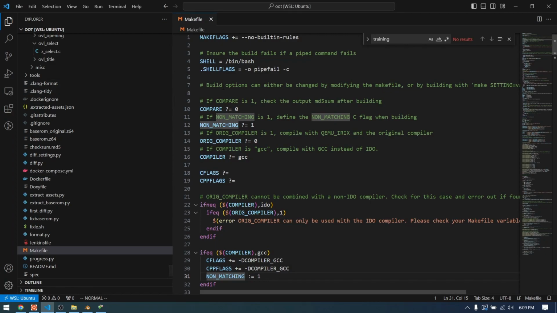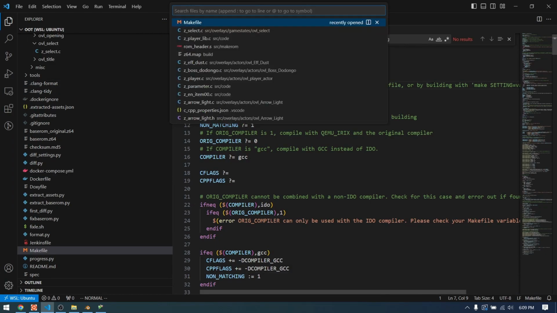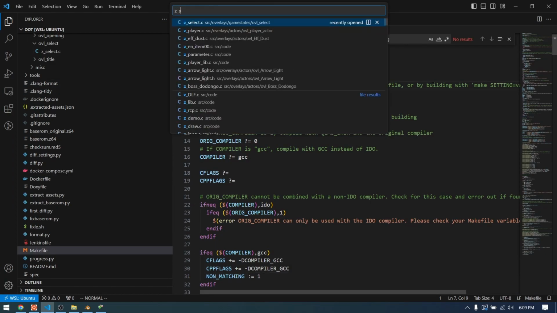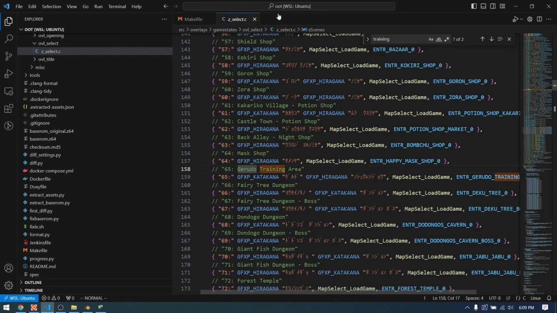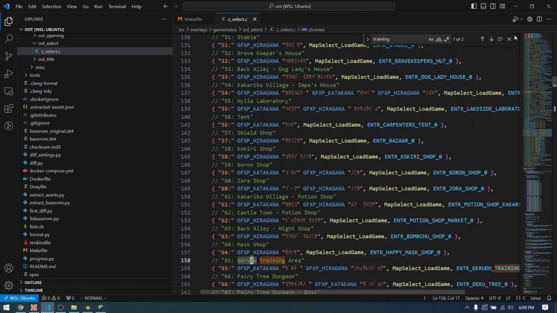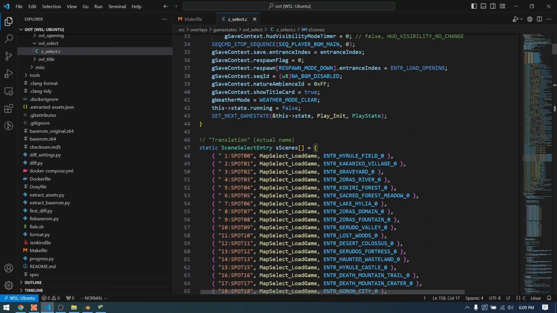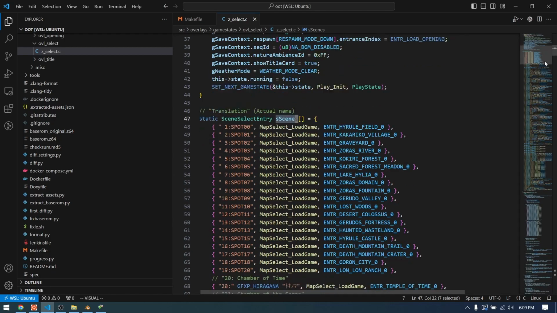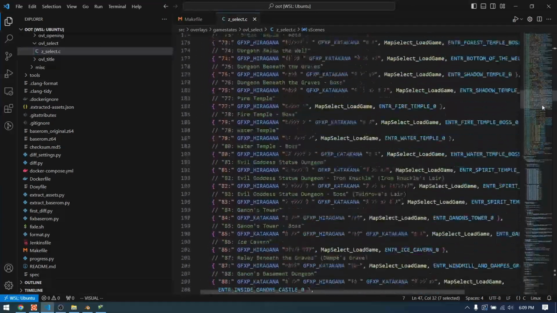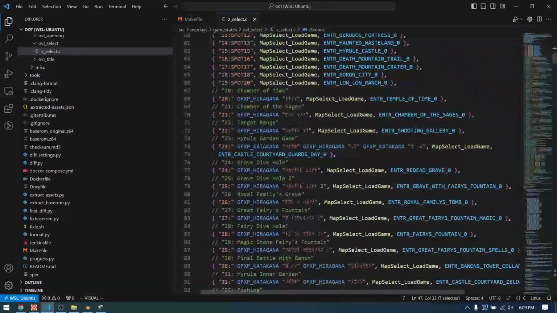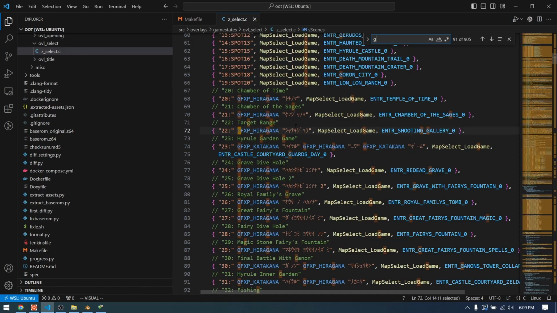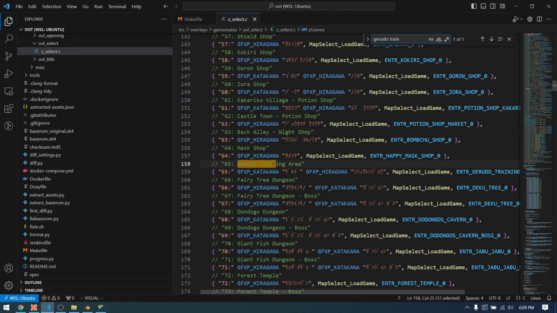So back in Visual Studio Code, I'm going to hit Control P to search for a file, and I want z_select. This is the file for the map select debug screen. And as you scroll down this file a little bit, you'll see this sScenes variable. This stores the big array of all of the different scenes for the selects. And there's a comment in English for what each of these scenes are. So I'm going to look for Gerudo training area. Here, it's called Gerudo training area.